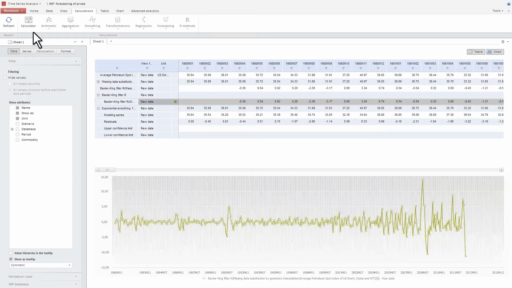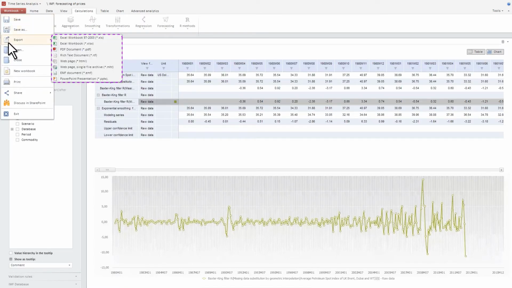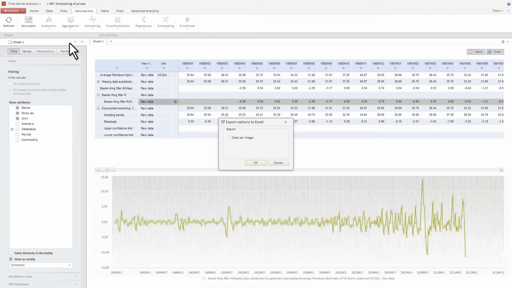You can export your workbook to external file formats, including PDF, RTF, and Microsoft PowerPoint. Let's export the workbook to a Microsoft Excel file. The data view of the exported workbook will be the same. In addition, you can export data charts as images or as a Microsoft Excel chart.